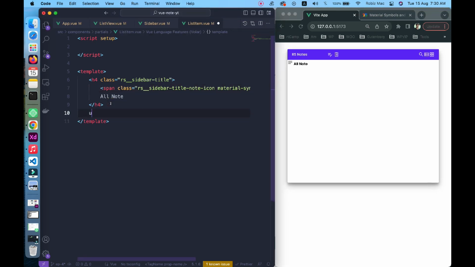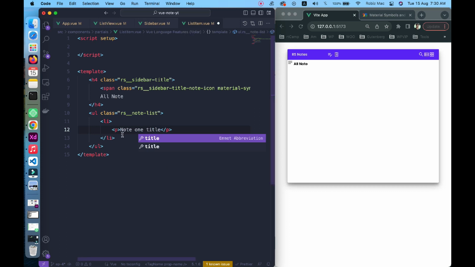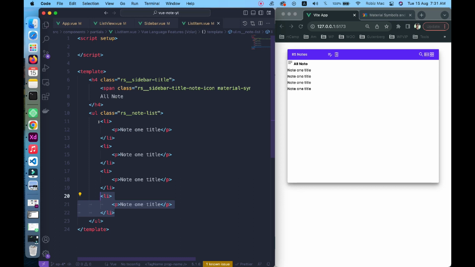Now next I'm going to use a ul with rs node list, and inside that I'm going to have an li with a p, which is going to hold the node, let's say node 1 title, and we can have multiple of that like so, and we have this available.